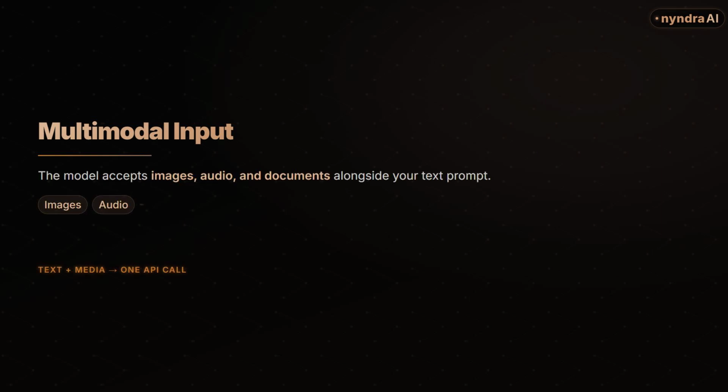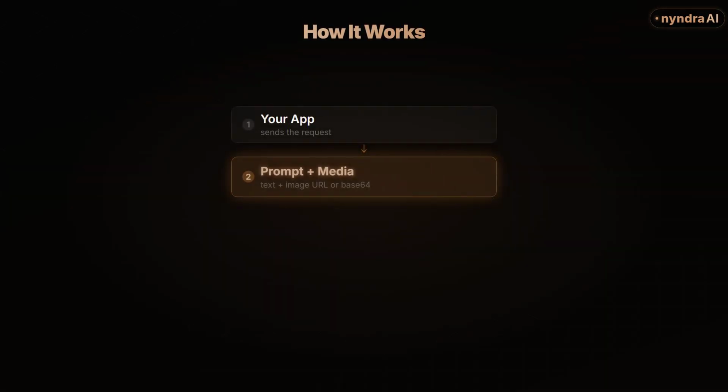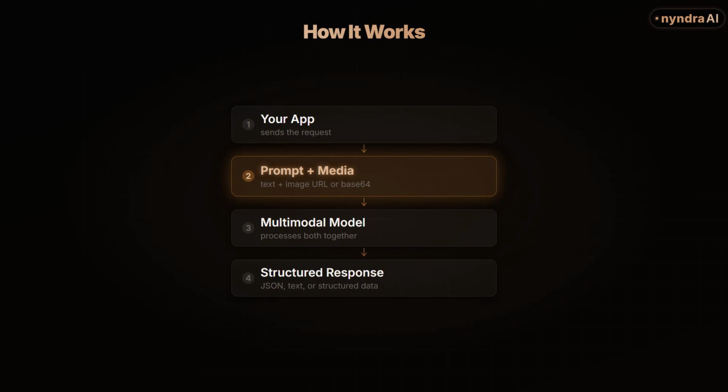Multimodal means the model accepts media alongside text. Images, audio files, PDFs, video frames. You prompt it the same way you always have. You just attach a file with your message. Your app sends a prompt plus media to the API. The model processes them together and returns text, JSON, or structured data. One request, one response.